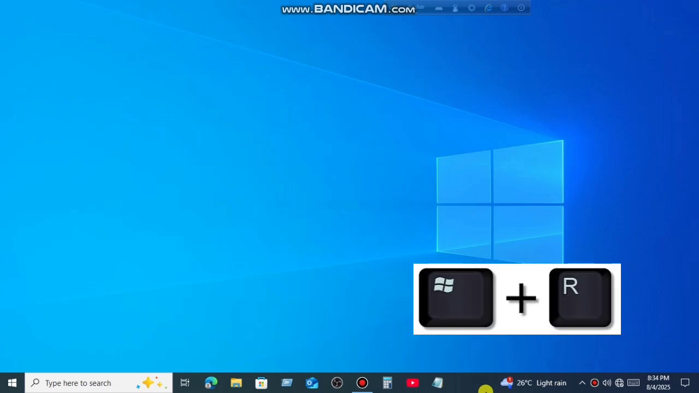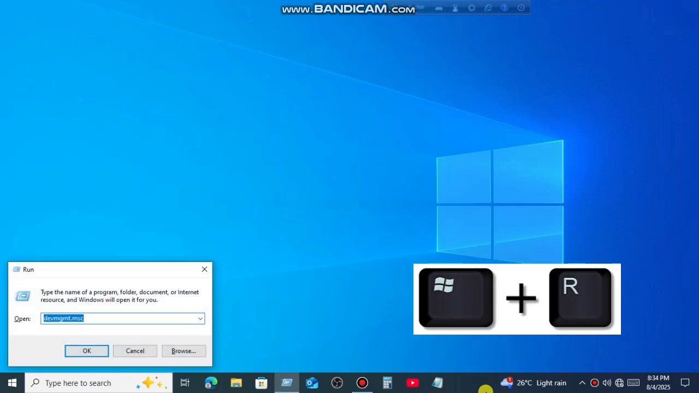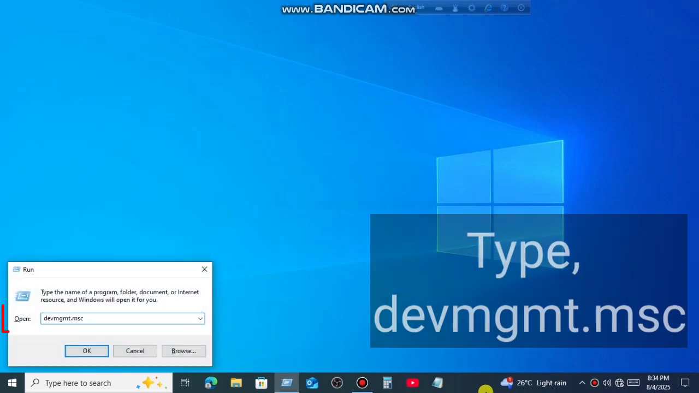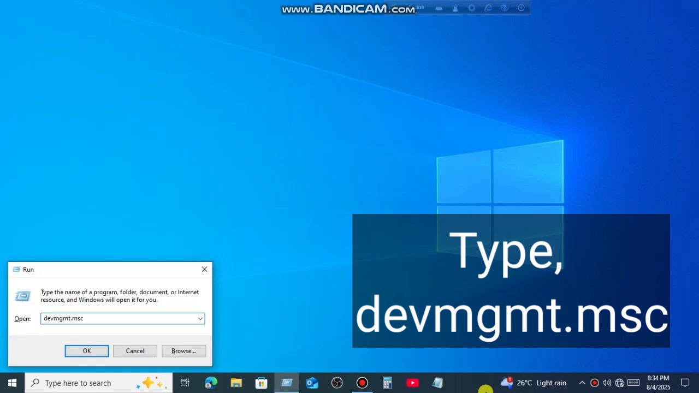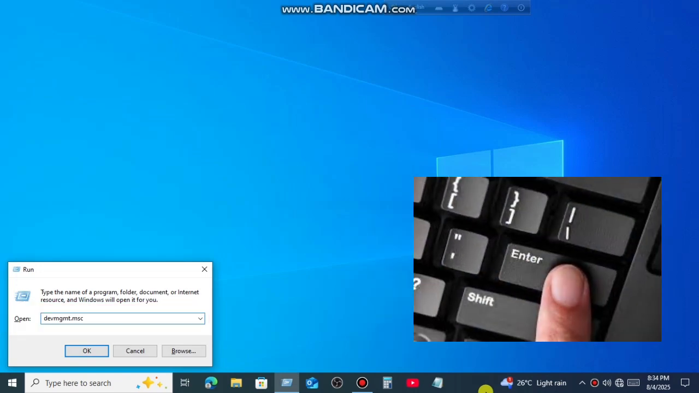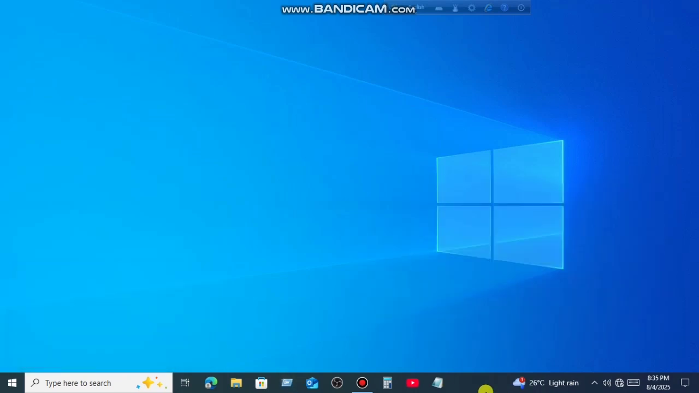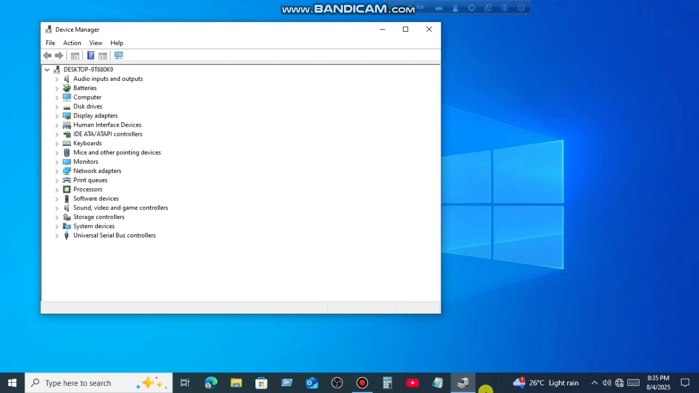Press the Windows key and R button on your keyboard to open the Run command. Now you have to type this command. After typing, press Enter on your keyboard. This will open Device Manager.